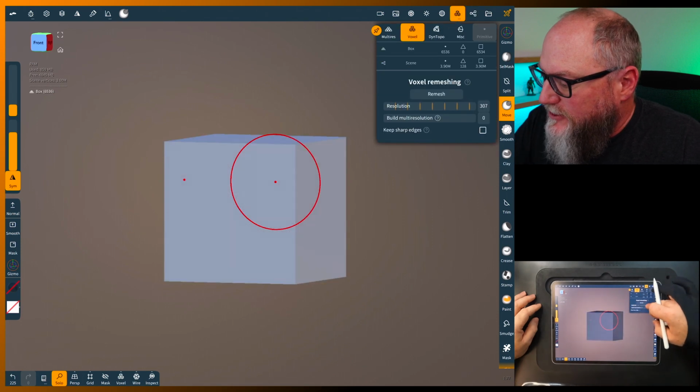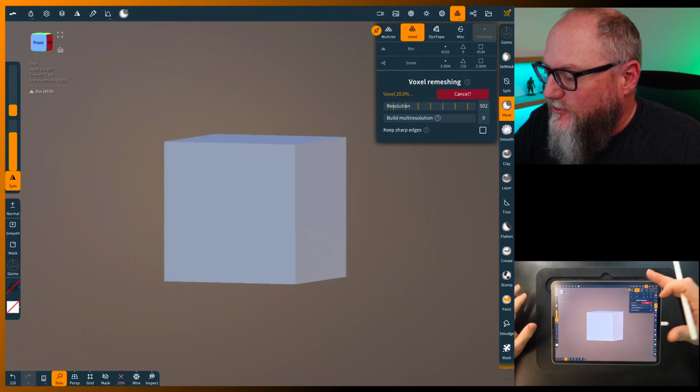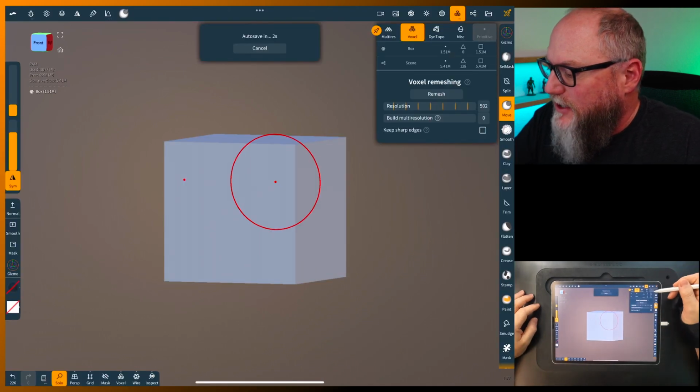And I'm going to bring the mesh up to around 500. You want it fairly smooth. You don't want it real choppy.